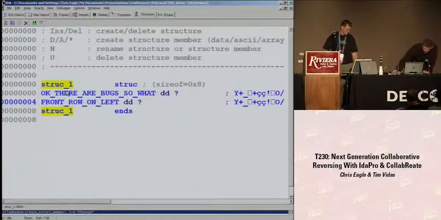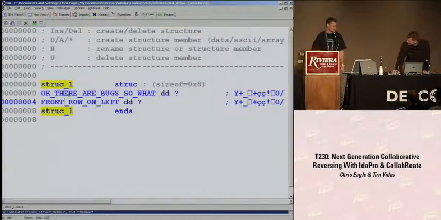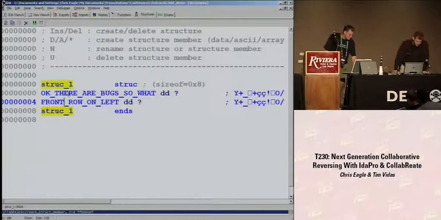Hey, do you want to show a script? Somebody's changing the structure field names. Okay, they're just choosing not to use their name. Okay. What else do we want to show?